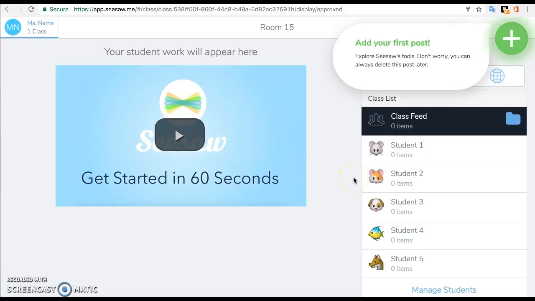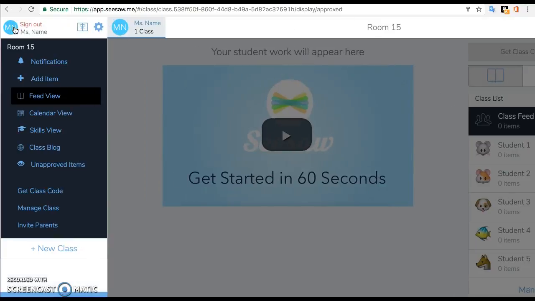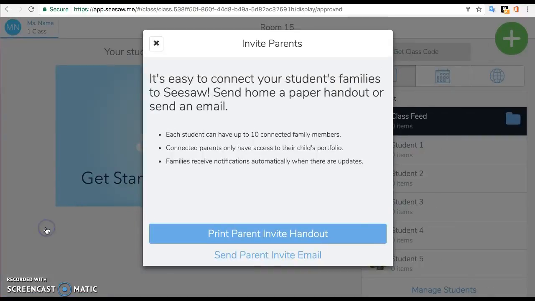Digital portfolios are a great way to connect school and home. So inviting parents and family members is very simple by going to the left-hand side toolbar, clicking on your name, going down to Invite Parents, where you'll get two options to invite parents. The first invite option is the handout. The handout is student-specific. It includes a unique QR code that gives direct access to students' portfolio.